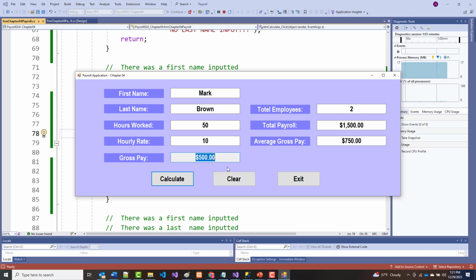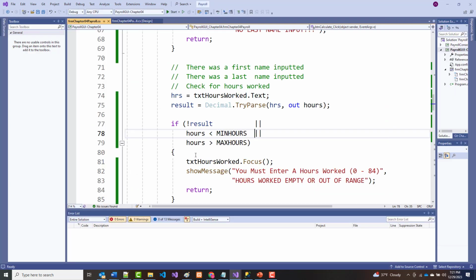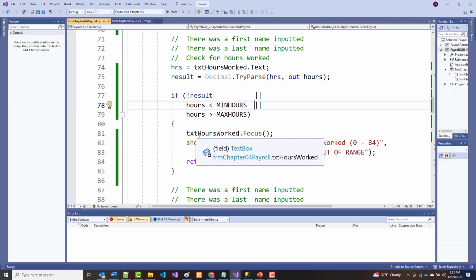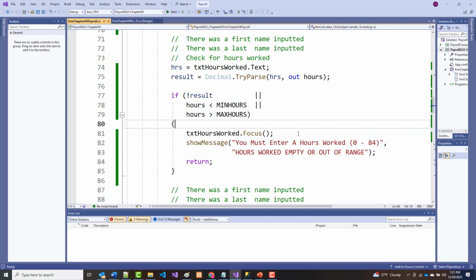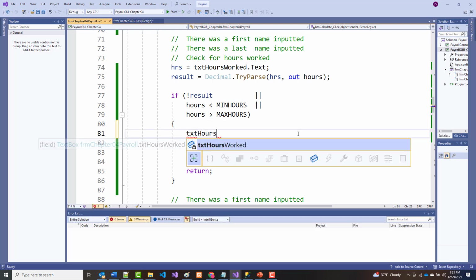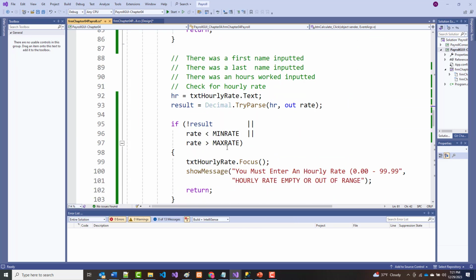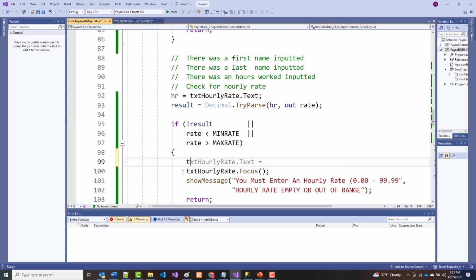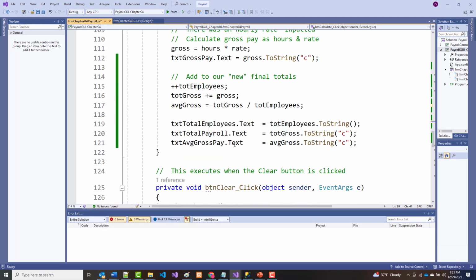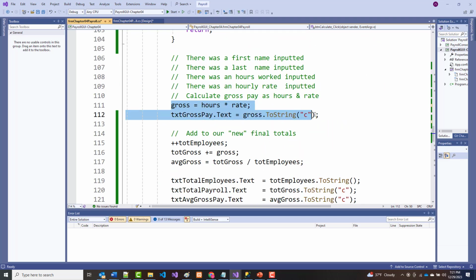Their gross pay, we didn't give them overtime. So we have to do that as well. Okay? So let's fix all those and then we'll be done with this part of it. Now, when we set the focus here, we want to clear it out too. So txt hours.text equals nothing. Txt hourly rate dot text equals nothing. That'll fix those two.